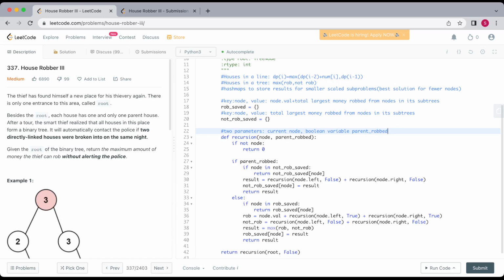However, if the houses are arranged in a binary tree, things are much more complicated. But the algorithm is also similar. We need to calculate the larger one from the situation if we rob the current node or if we will not rob the current node.